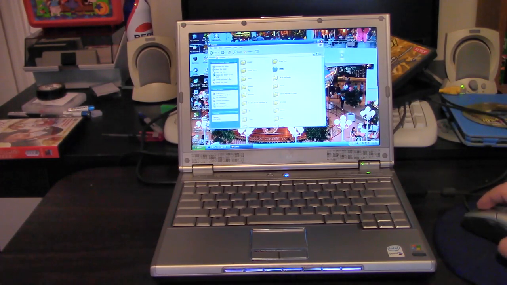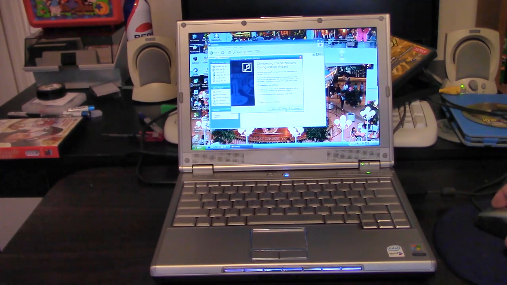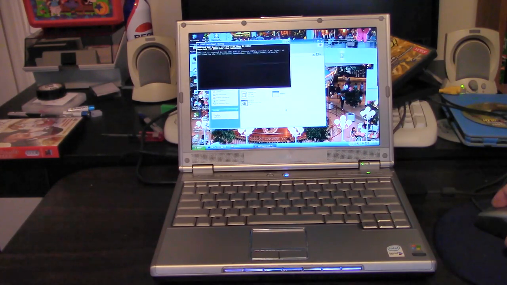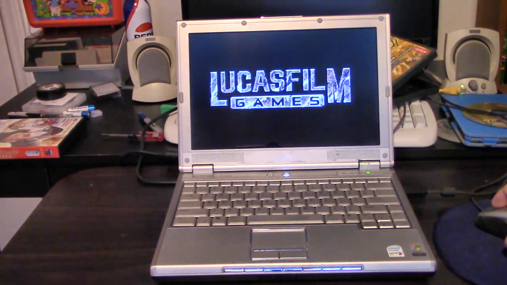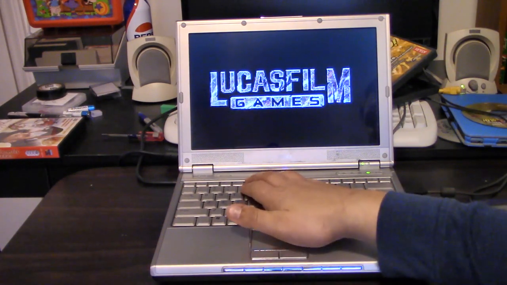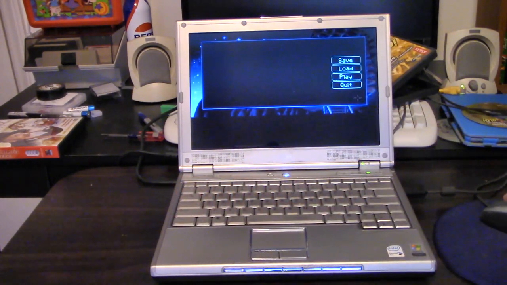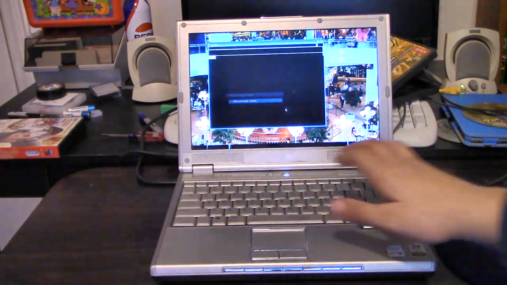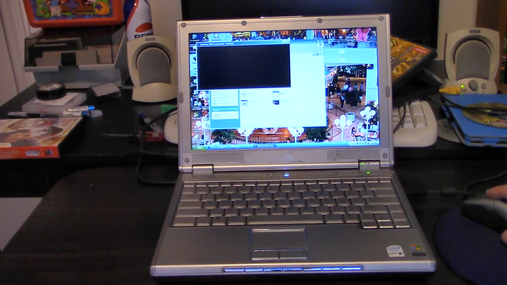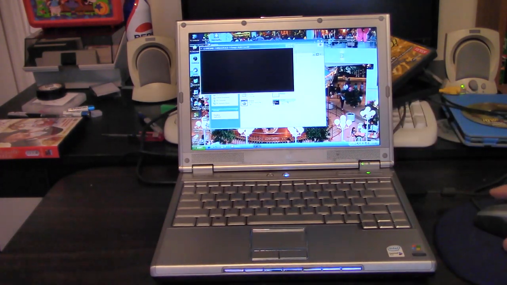I will try Monkey Island, though. I'm curious about it, because that relies completely on AdLib. Nope. No sound at all. Like I said, it's not a perfect program. There are times where it will let you down.